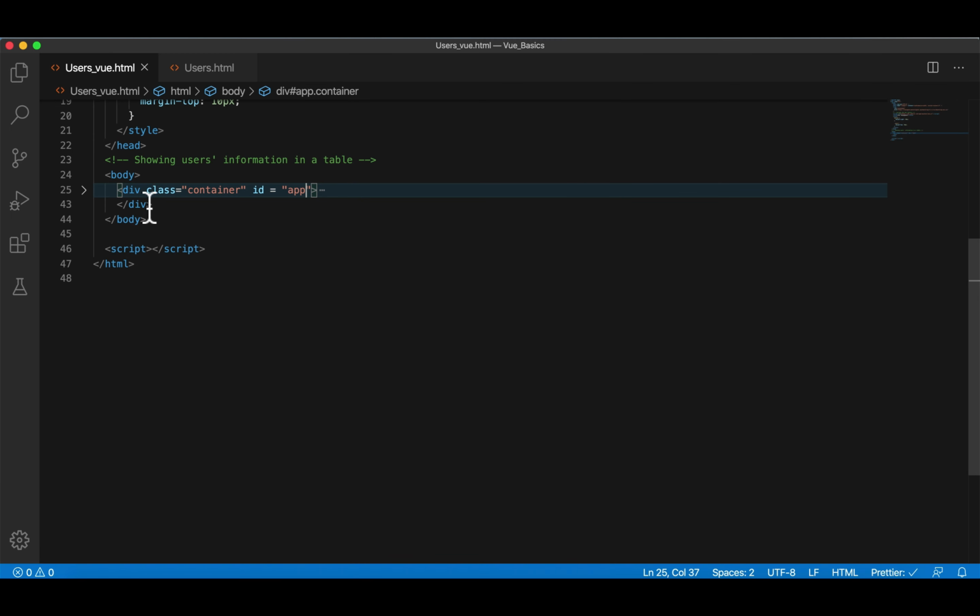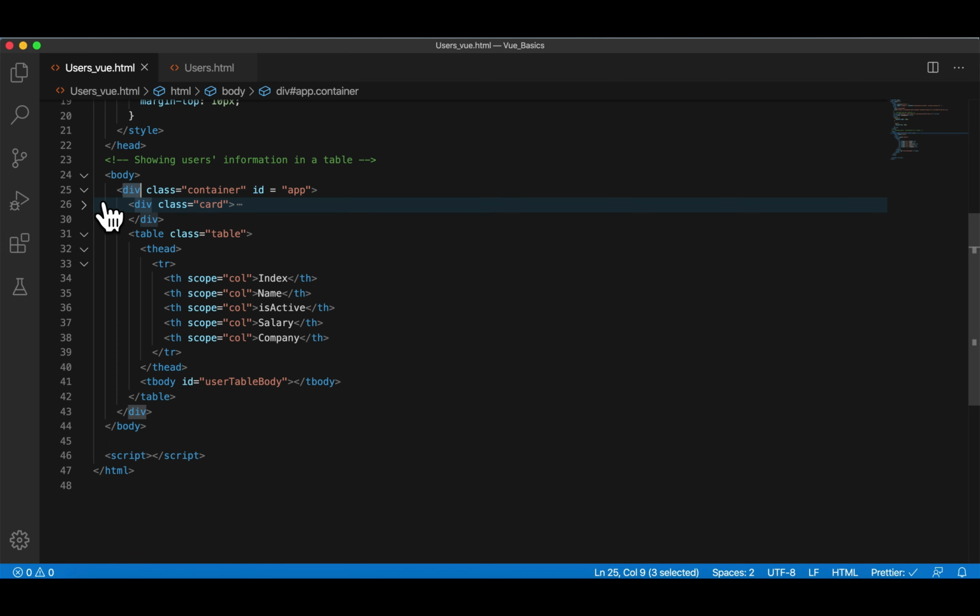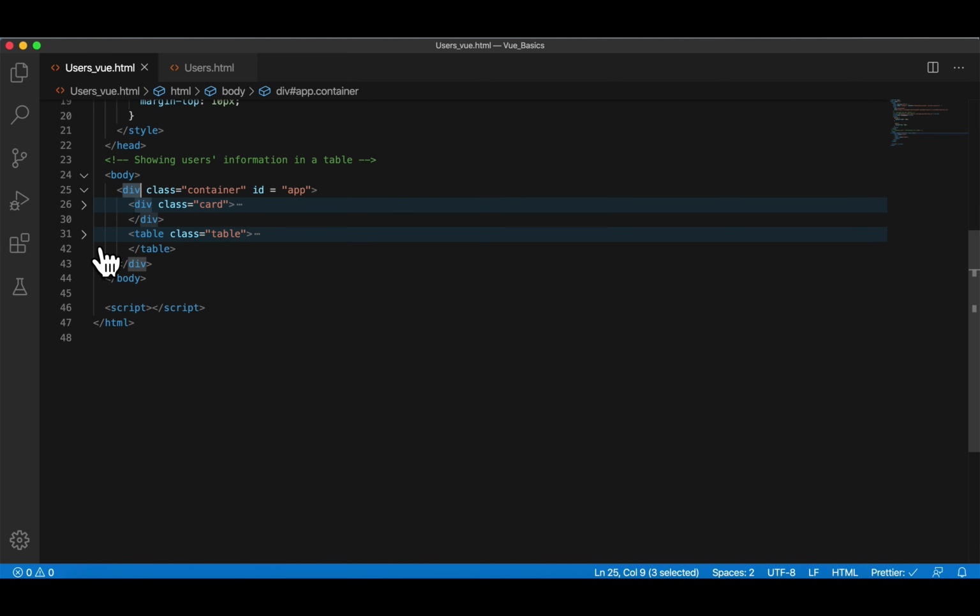Now, if you still remember, the structure is under body, there's only one div, and under this div, there are two more divs. So one div is the card, and one div is the table. Okay, but I'm giving this ID to the root div, the only div under body.